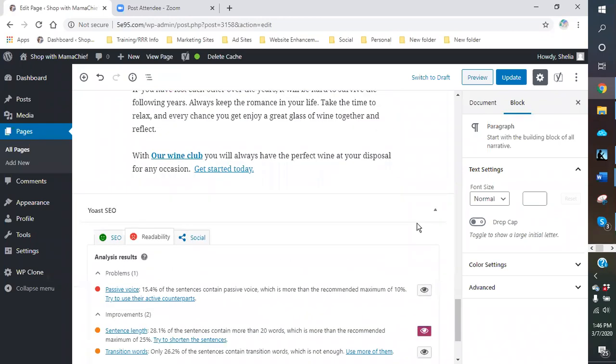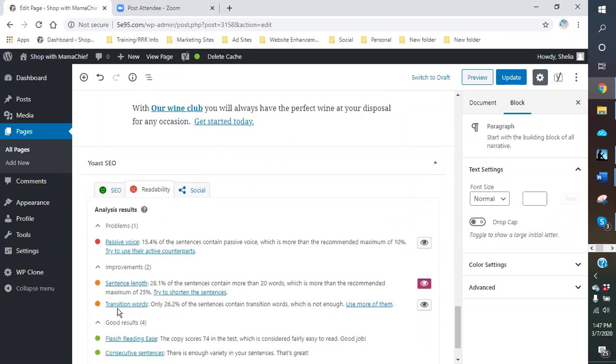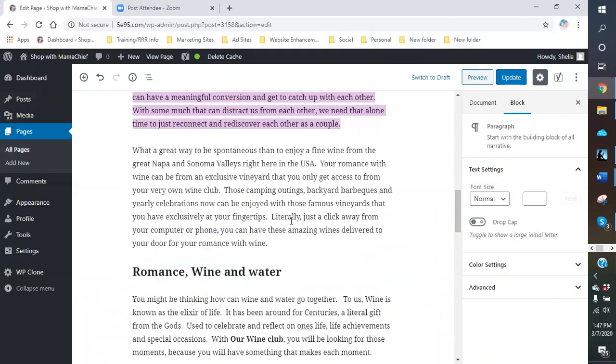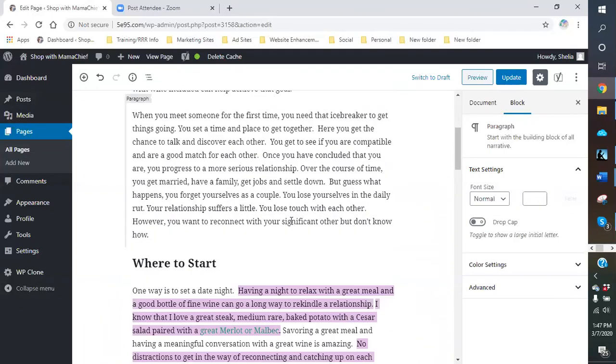And what this will do, it doesn't show you what's wrong. It shows you every instance of that occurrence of what you're looking for. So it doesn't show me what needs to be passive. It shows me what is passive. It doesn't show me what transition needs to be changed. It shows me where my transition words are. Same thing with sentence. It doesn't tell me which ones need to be changed. It shows me every occurrence of these instances where I have more than 20 words in a sentence. So all I'm going to do is go through and just start at the top and see which ones I can change.